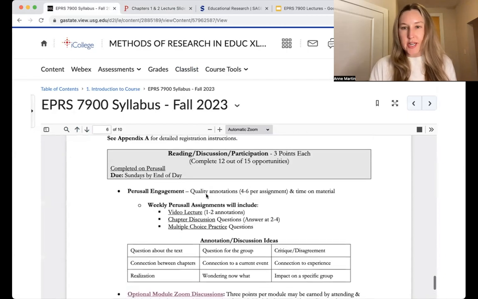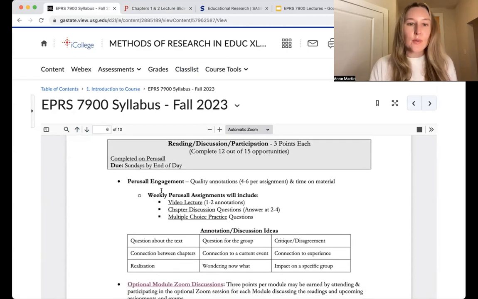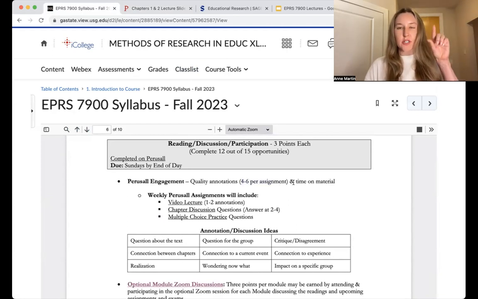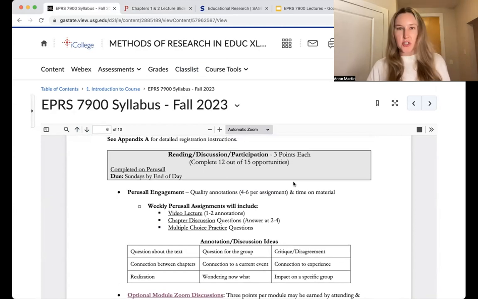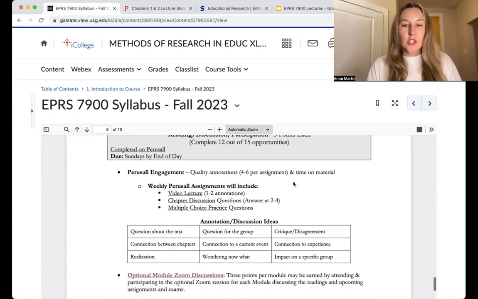So again, on the syllabus, here's the breakdown of what I expect for Perusal. Your annotations, I'm looking for 4 to 6 per assignment. Now remember, there are 4 parts: the video, lecture notes, review questions, and then your multiple choice. I'm looking for 4 to 6 annotations across the comments. Now, when I say quality annotations, I want them to be more than just a few words, like a sentence or 2, sometimes even more based on what it is.